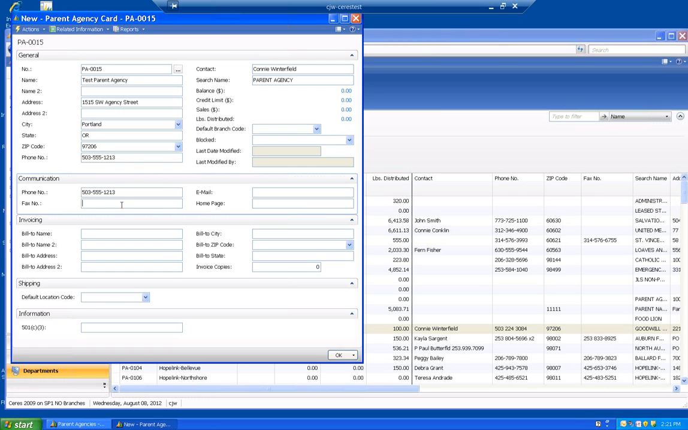You can also enter fax number or email and home page for the associated parent agency if you have that information. On the Invoicing tab, typically this will be left blank. The only thing that you would probably want to update, if necessary, is the number of invoice copies. 0 means that if you print an invoice, you will just get the original. If you put in 1, then you would get the original plus 1 copy, although you can also handle that through the actual printing feature.